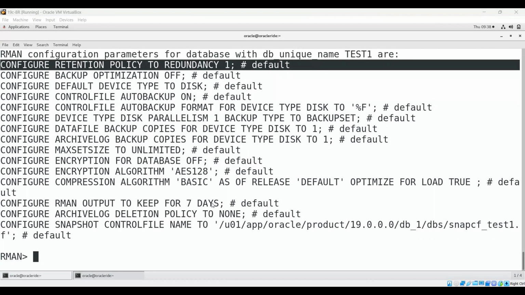And the third thing you are seeing is default device type. Suppose you want to change to backup on your disk drive, so you will use SBT. So how will you change? But I have no tape drive, so I will not perform the backup.